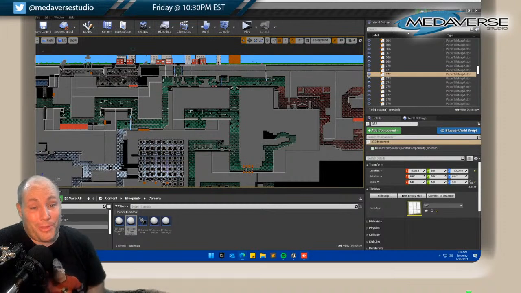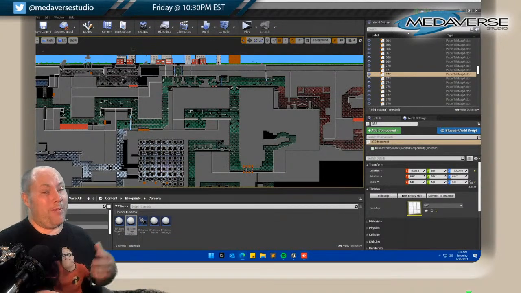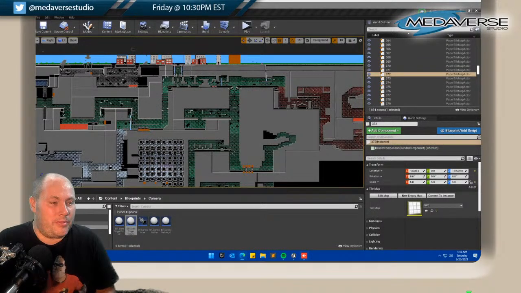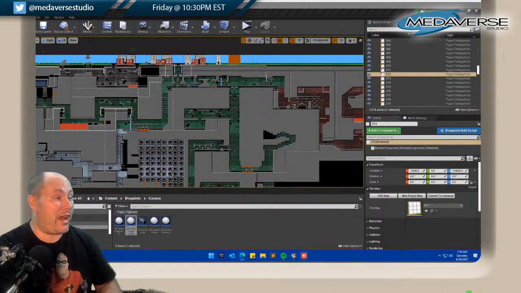Now the fun part is going through and adding all these cameras into it. But that will be for another night. I am so excited. Right as we're getting close to 2 a.m., I got it working. I got the camera to do what I want it to do.